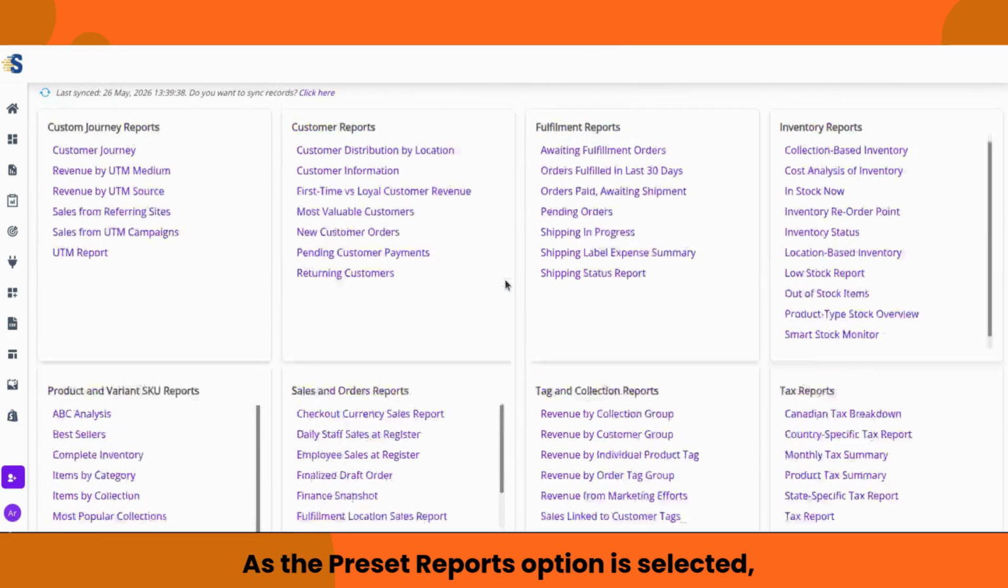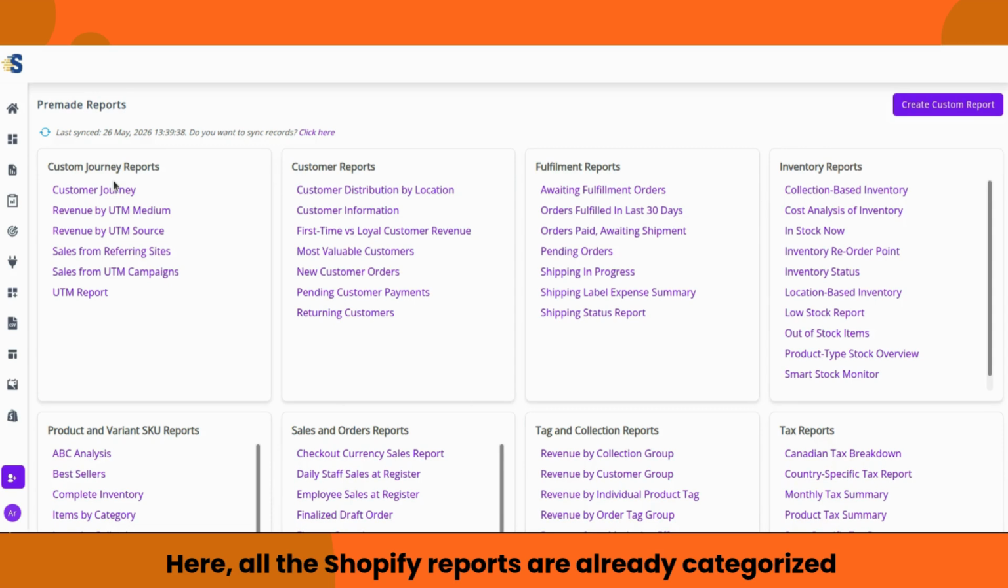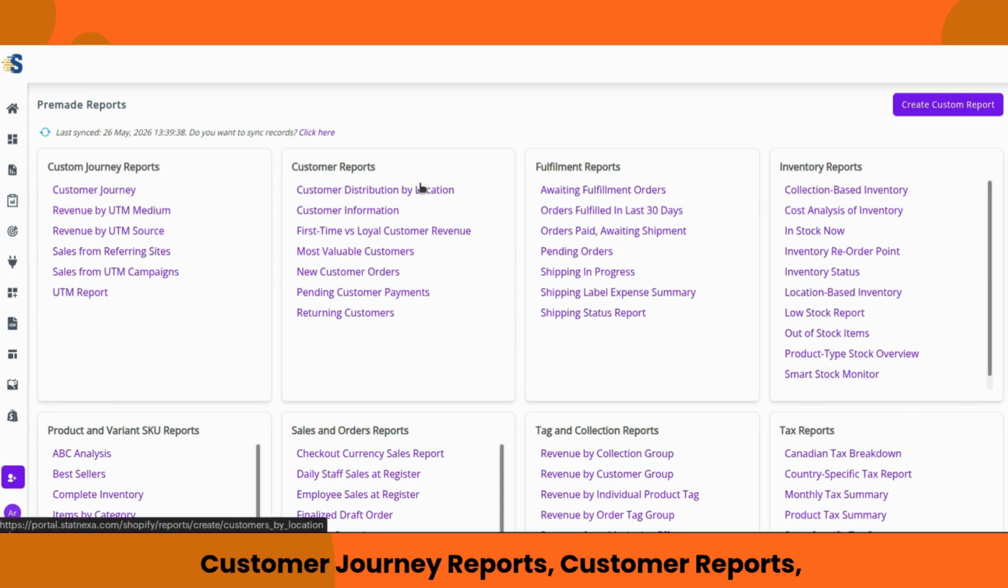As the Preset Reports option is selected, you are redirected to the Pre-made Reports page. Here, all the Shopify reports are categorized into different sections for easier access and analysis. At the top, you can view categories such as Customer Journey Reports, Customer Reports, Fulfillment Reports, and Inventory Reports.